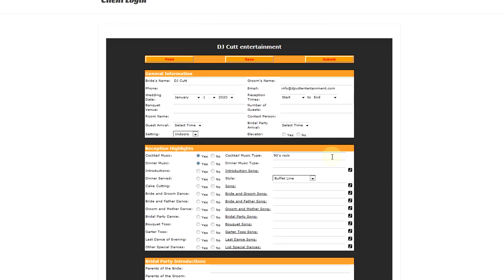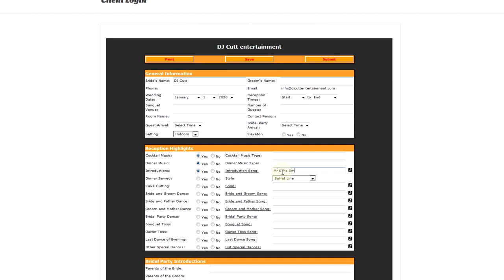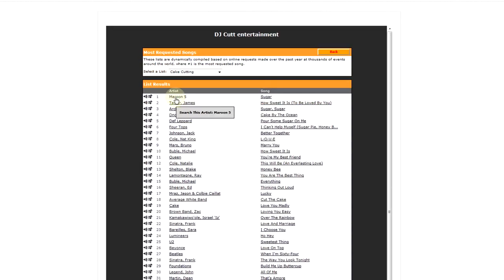After that, the very first event of the reception is the grand entrance. We need to know the song and how you guys would like to be introduced. After the speeches are done, we'll go into the cutting of the cake and we'll need to know a song for this.